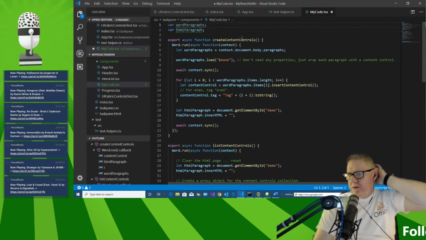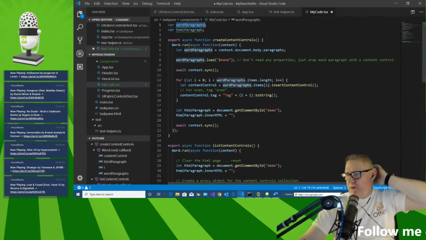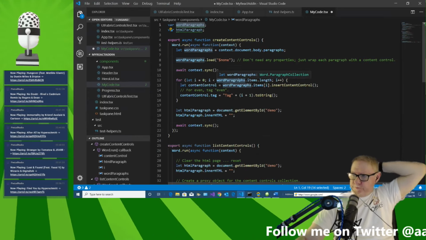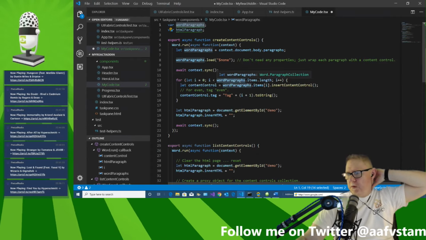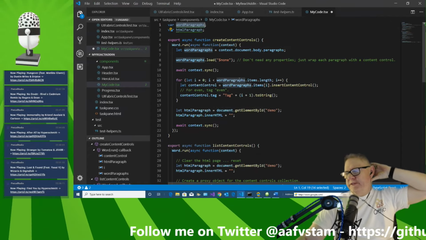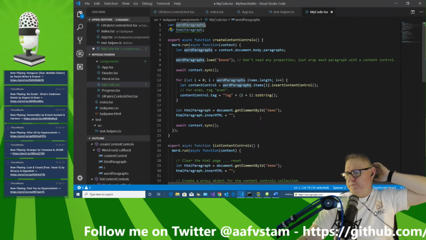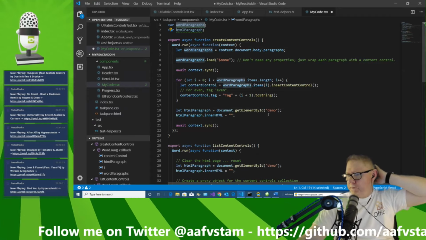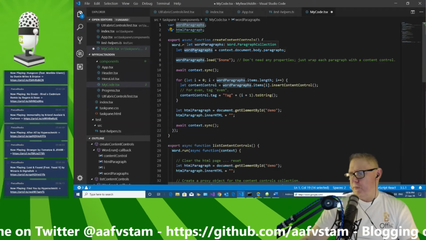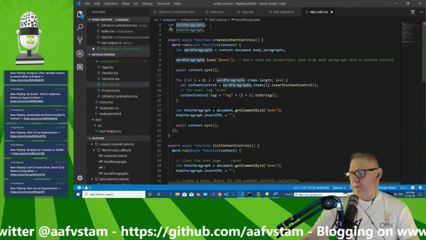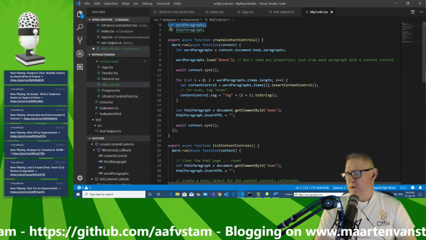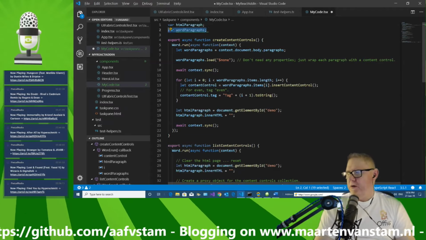So in this case, these paragraphs, I could push this in the function.